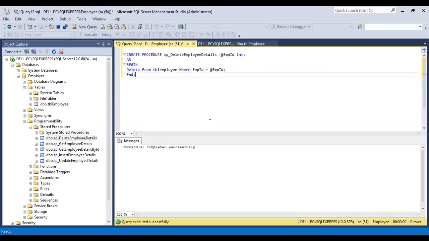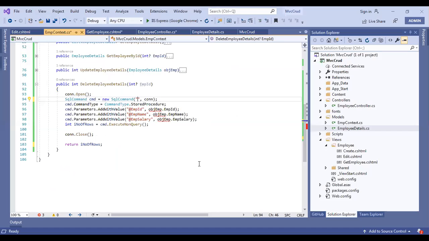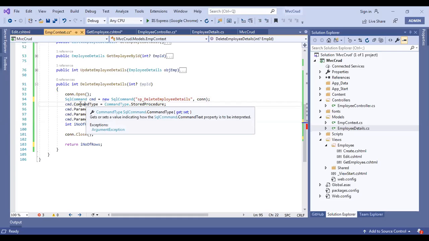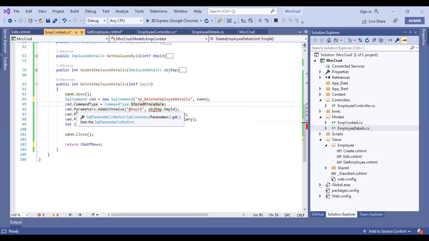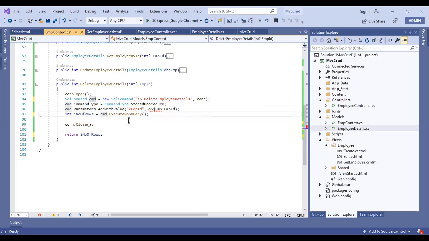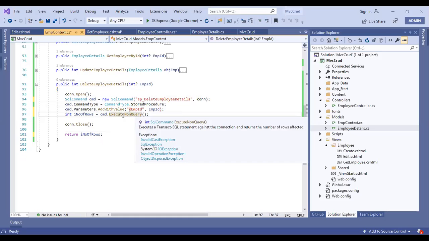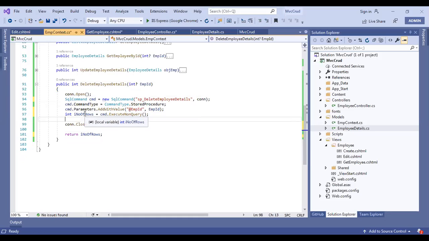Just copy the name of the stored procedure, paste it here: delete employee stored procedure name. Now create the command object and set the command type as stored procedure. Now pass only one parameter, the employee ID. Just execute the command and return the number of rows.